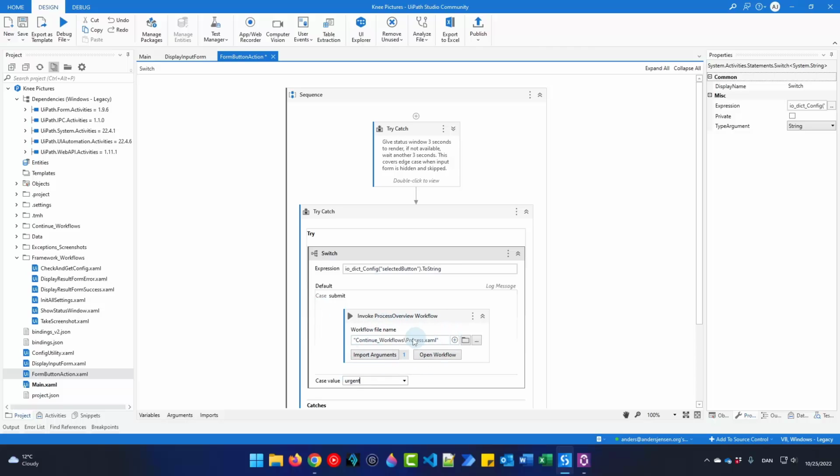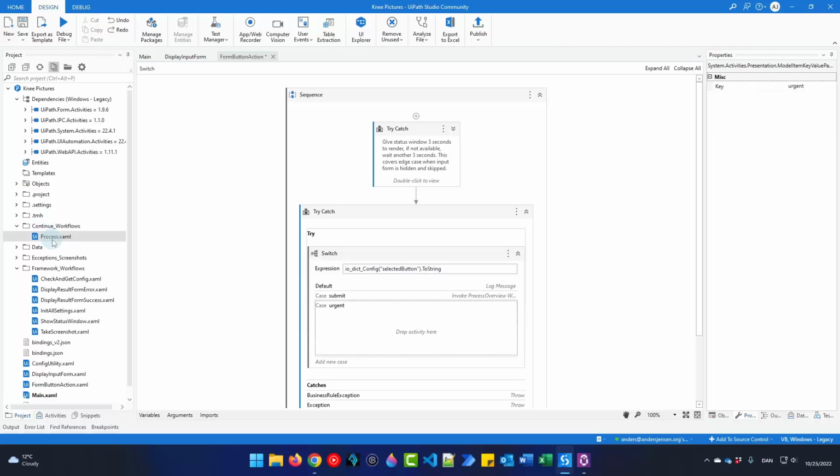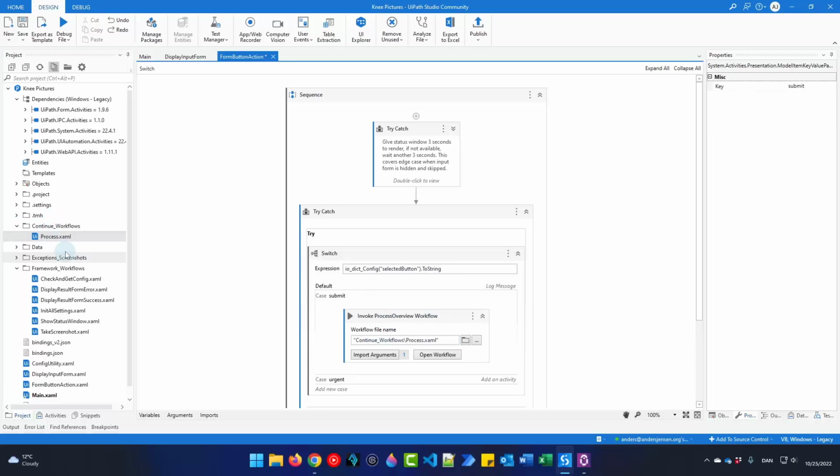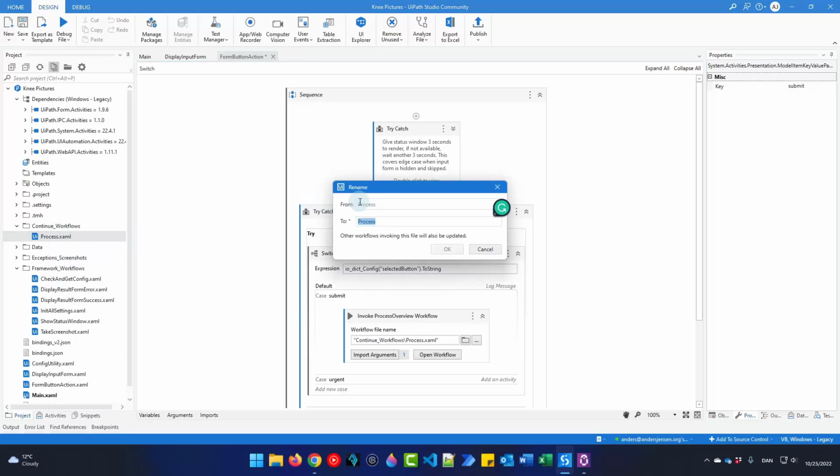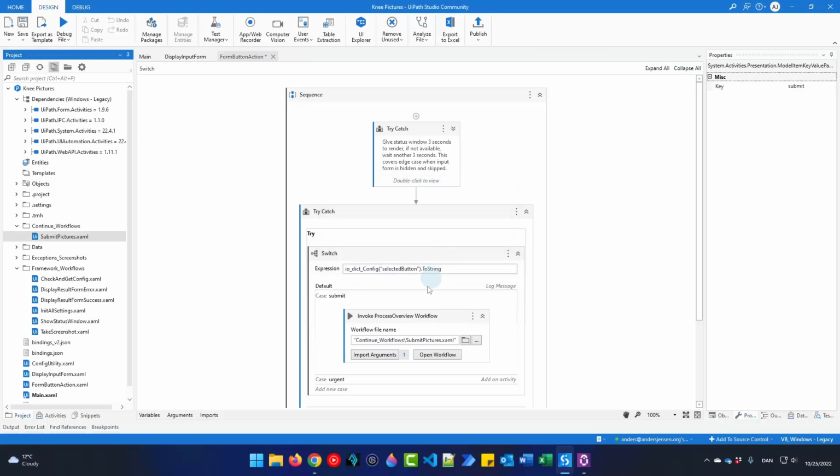You can see that we are running a workflow called process, and this is invoked. You'll find it up here in the continue workflows. Here it's called process, and this is the same as here. So what we can do here, we can just right click, rename, and here I can say submit pictures. That will describe it a little better. Best practice always to rename your workflows so it matches the content.